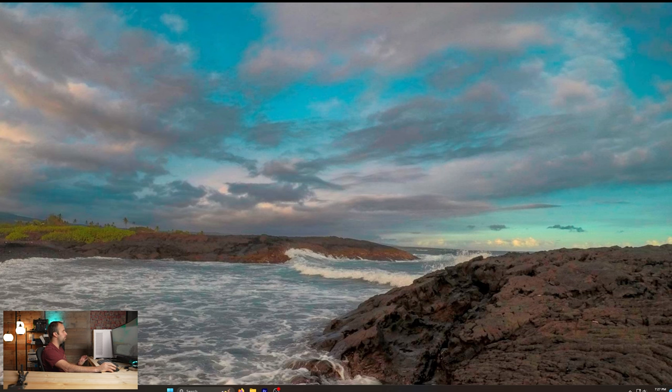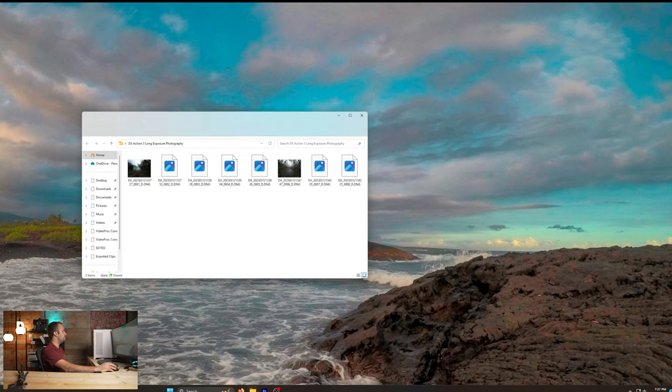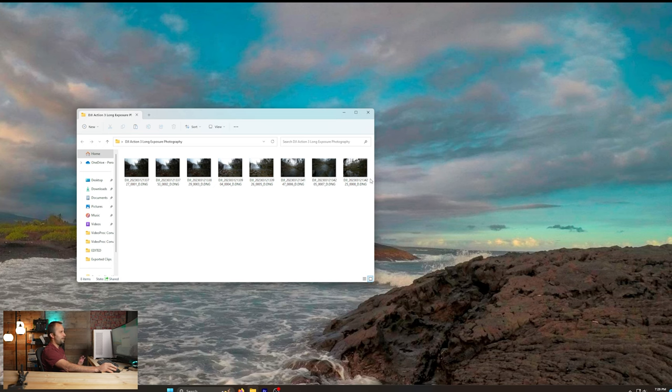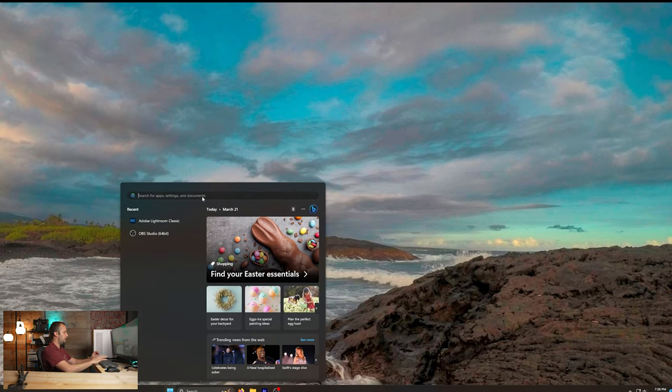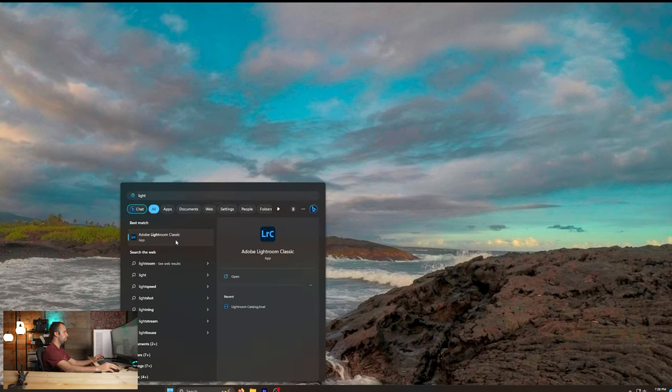But for today's demonstration of editing, I'm going to use my computer so that you can see how I edit using Lightroom on there. So on the computer, the first thing you want to do is you want to get those RAW files copied over. I have copied them all right here, and they are ready for us to edit. So next thing we want to do is we want to open Adobe Lightroom.